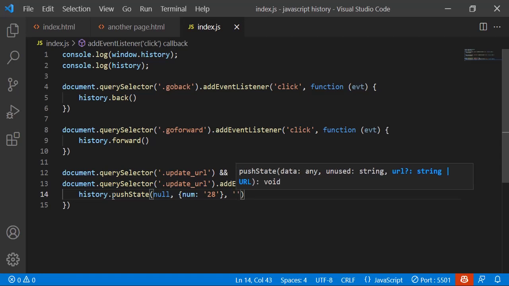And this is where it is compulsory. Then you are going to put the URL that you want to push to the current URL. Let's say post page.